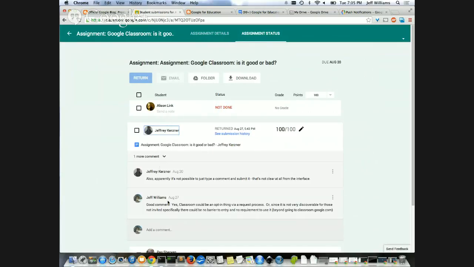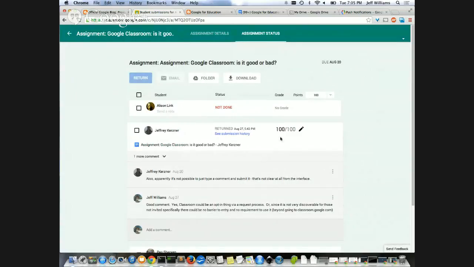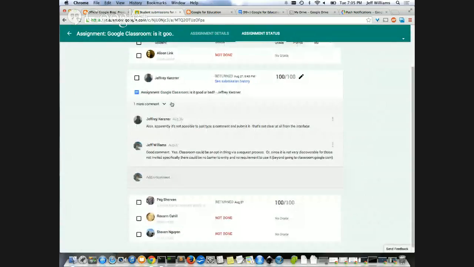Okay, and if you click on them, you can see the chat that you had back and forth with them. It's all really slick and that really nice interface, but there's not a lot of features yet. That's going to change in time. You can see when they submitted it, and that one was easy. Submitted it, and I returned it when it was graded. You can click to see the work.